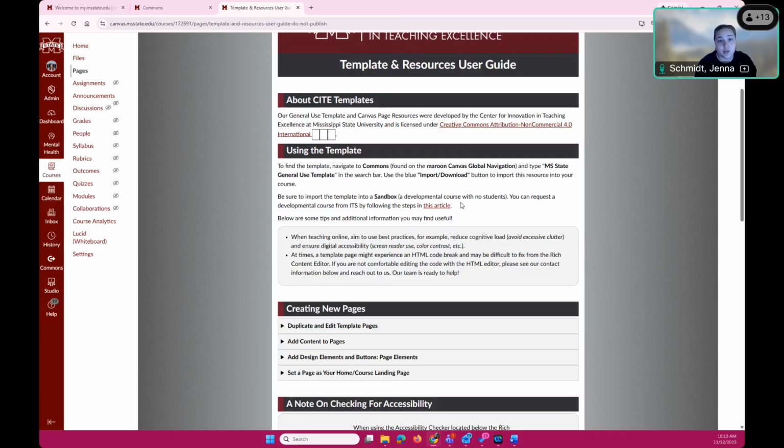This is a course with no students that's not active, where you can practice certain design strategies, and you can play with creating content and things like that. So we highly recommend that you import these template pages into a sandbox course. That way you don't disrupt any course settings or page settings in your active courses. And again, if you need help doing that, I have this link here, an ITS article from Mississippi State, and I'll be able to share that with you in the follow-up, or you can access it when you download everything.